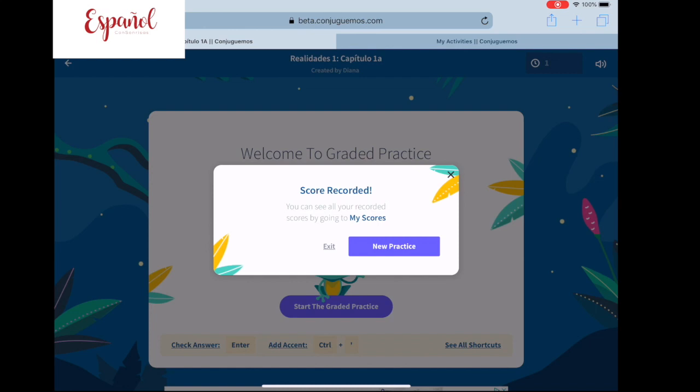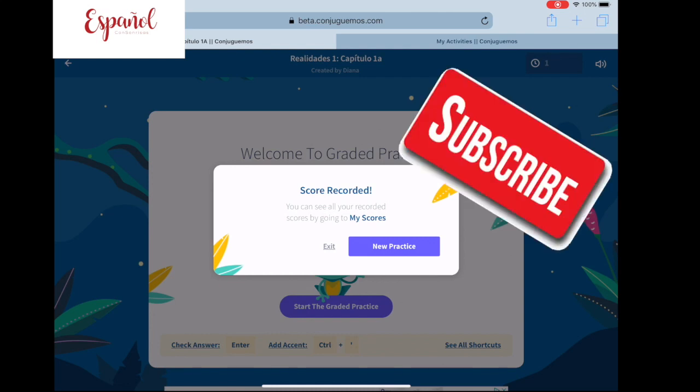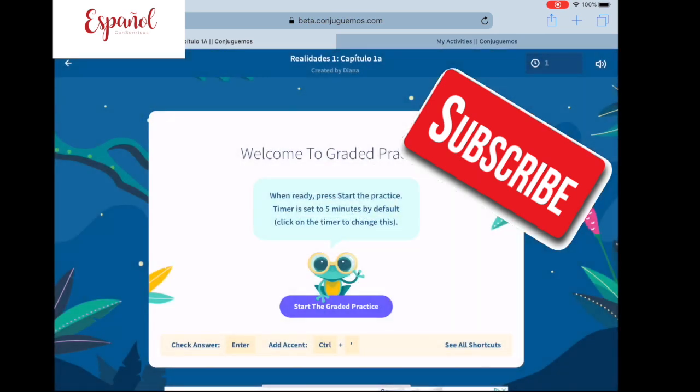If you are on a 5-minute timer, you want to make sure you get between 15 and 20 words. You don't want to do 4 or 5, so you want to get between 15 to 20 words at a 5-minute timer.